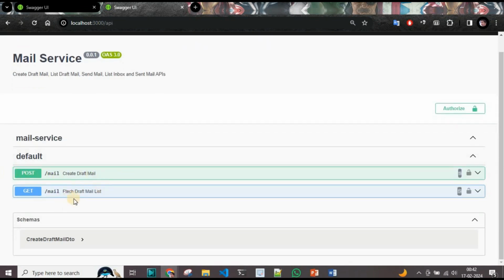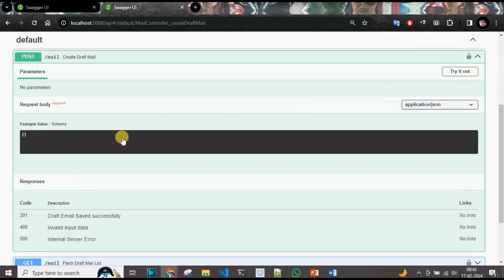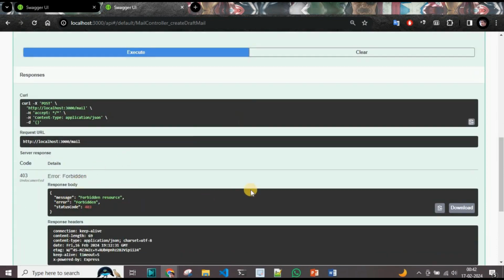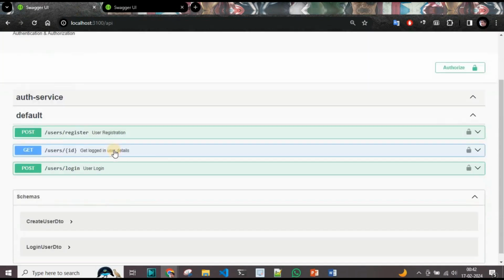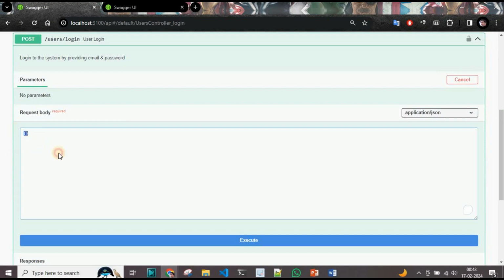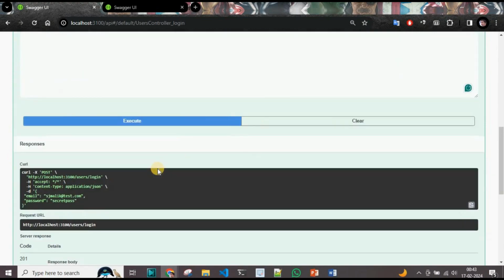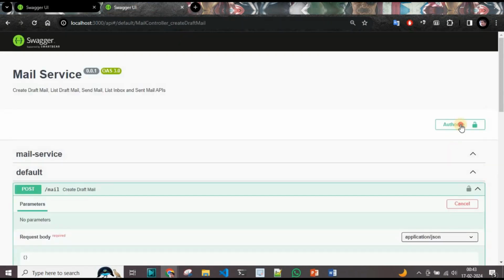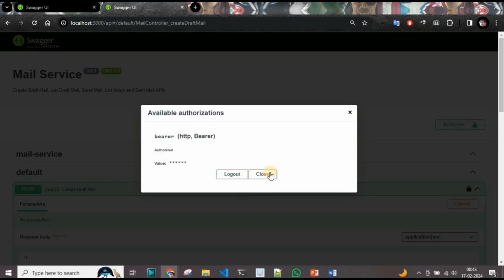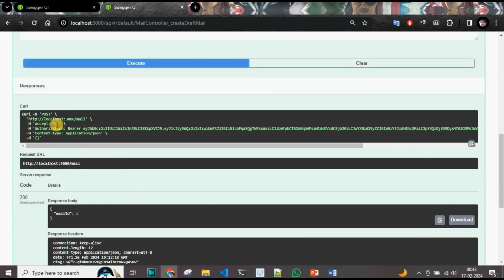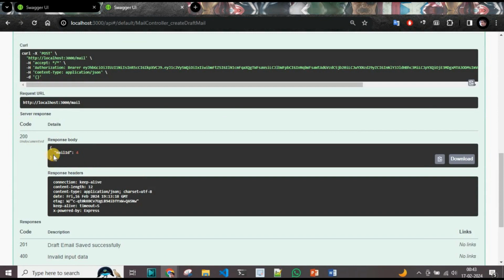We just created the draft mail and the paginated draft mails, so I'm just checking whether it's working or not. We can create a draft mail without any body, but we do need the JWT token. So first we will log in. This is a valid email and password. By using this, we can log in and get the token. So here is the token. I will copy it, and next I will authorize here. Now if I execute, the token will be passed in the header. You can see the authorization header. We have the token now, and it created a mail with mail ID 4.